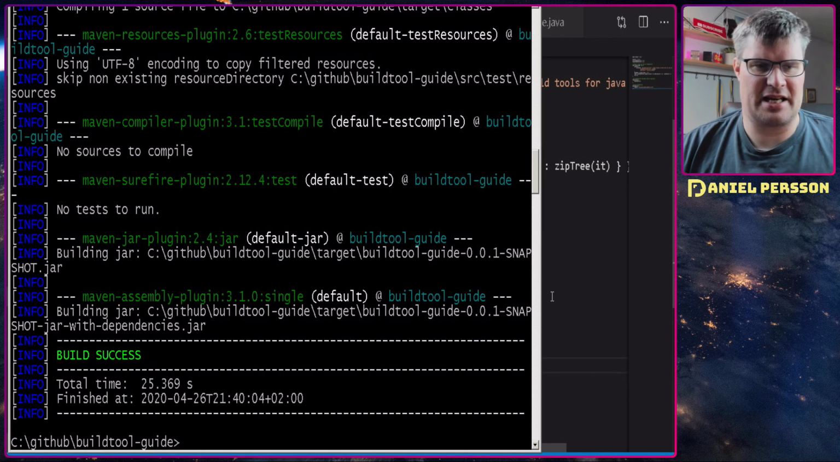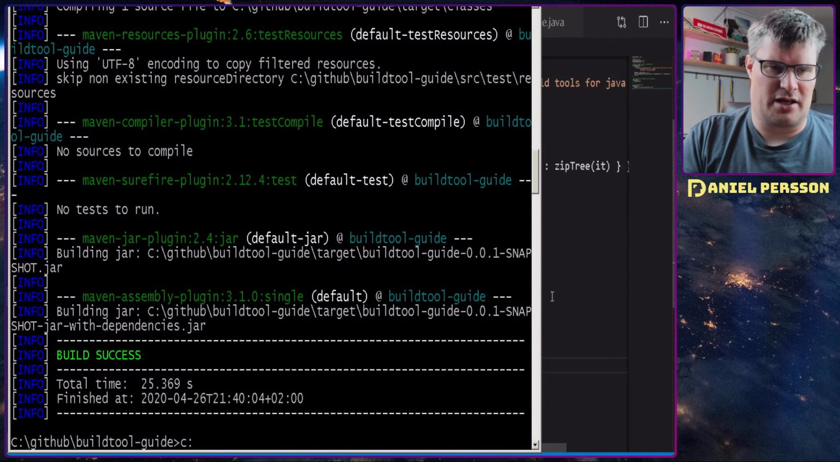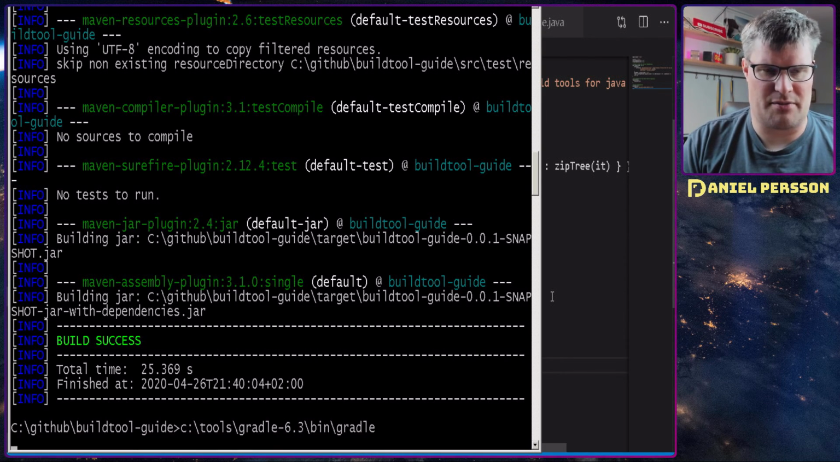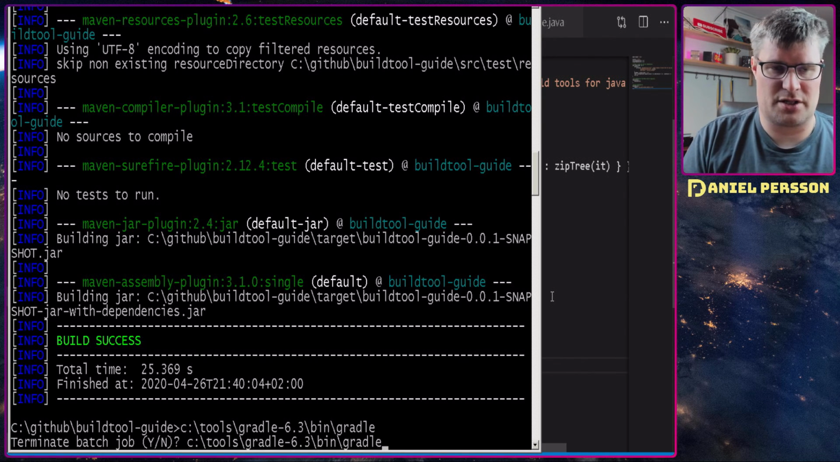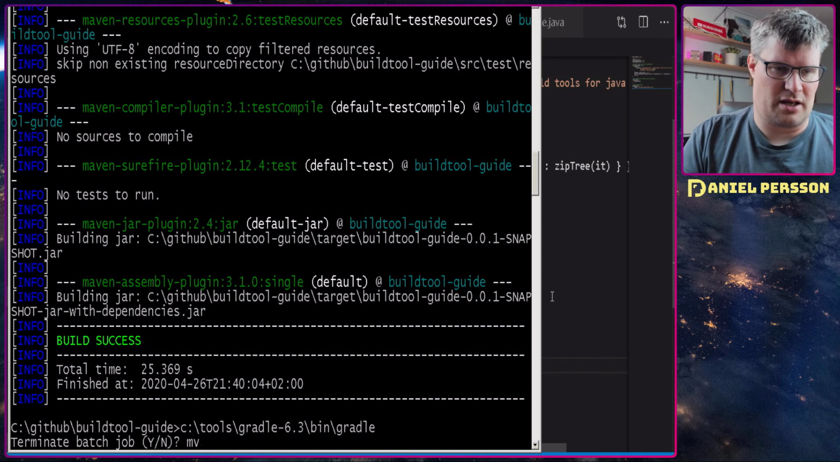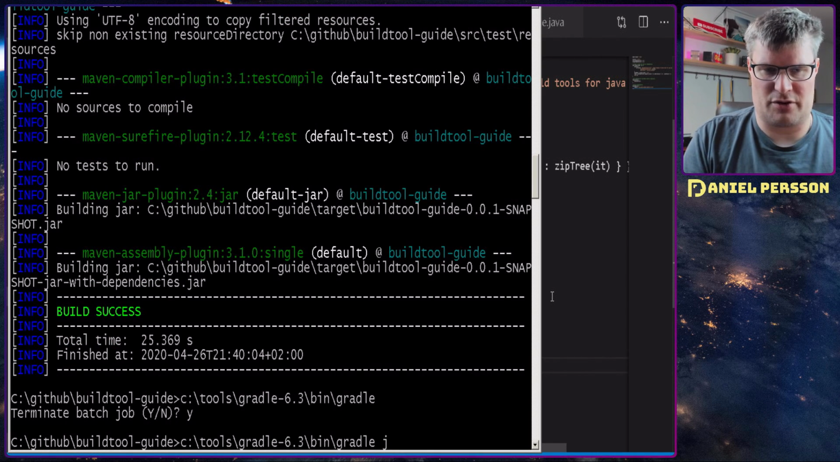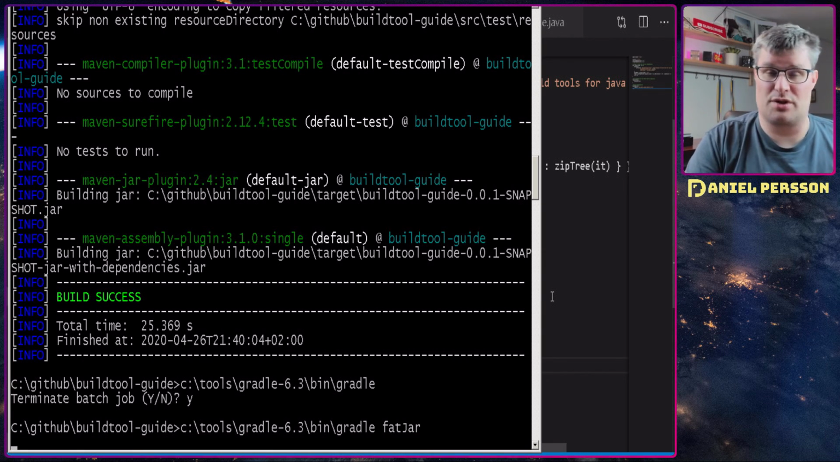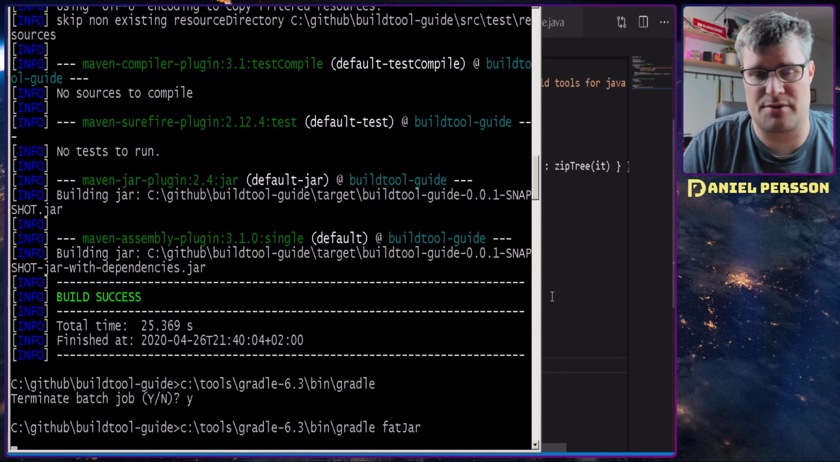So let's go back here and look up Gradle. That should be in tools as well. Gradle, bin Gradle. I think we can run it like that. No, we want to run Gradle and the task, of course, fat jar. So there we need to define what task we want to run.